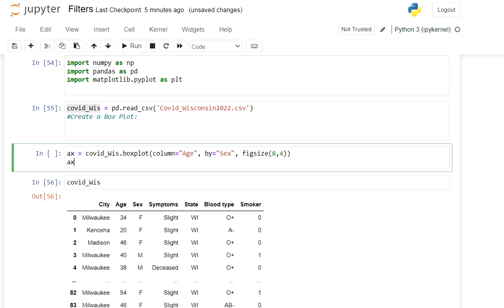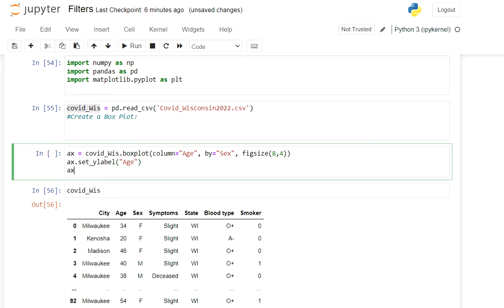So let's try to go to the second line of code. Then what I'm going to do here is I'm going to call my x variable. Then I'm going to set Y label. And I'm going to say, okay, this is going to be age, which is right here. And then I'm going to go to set title.